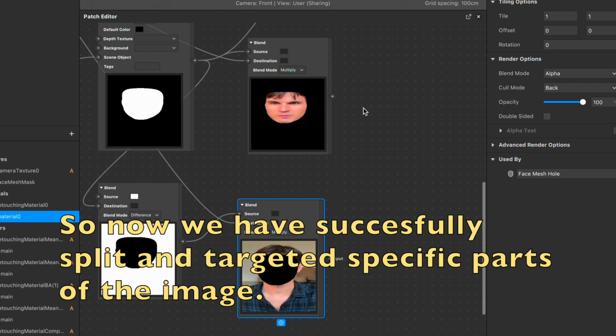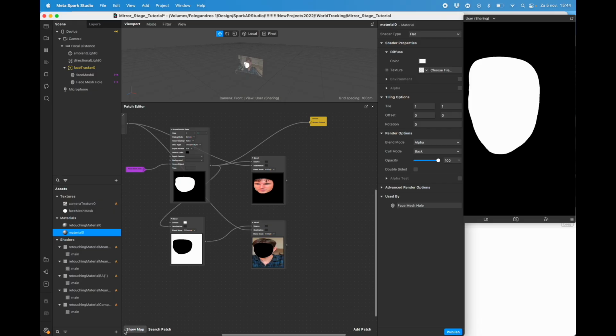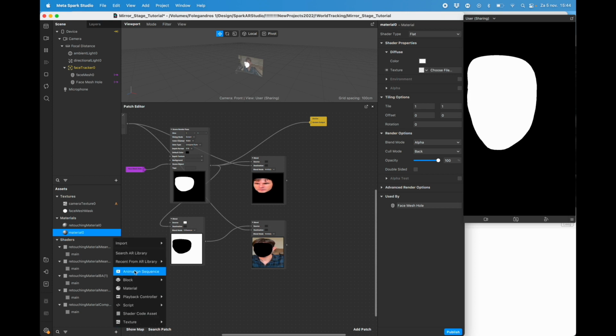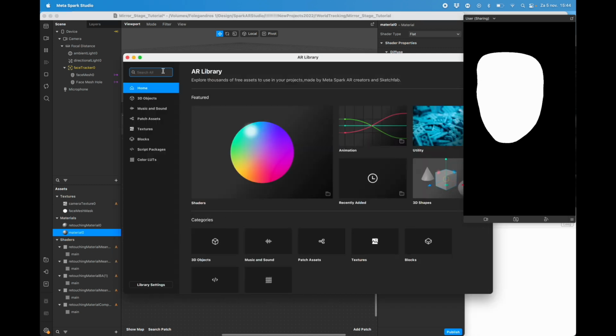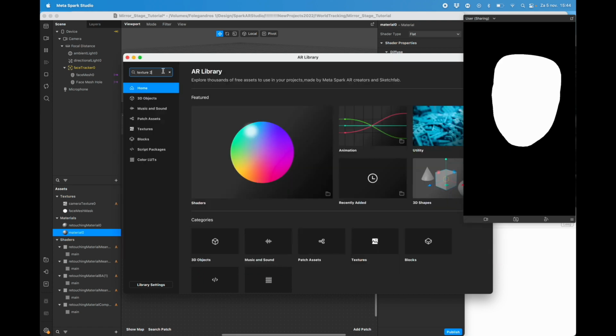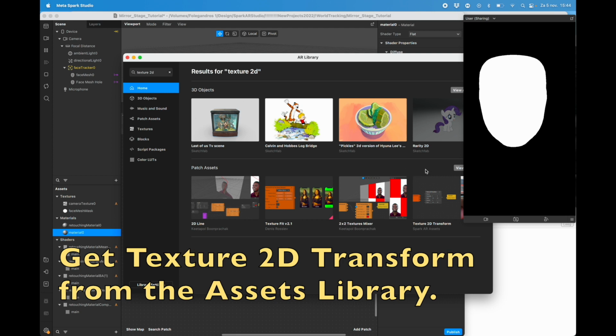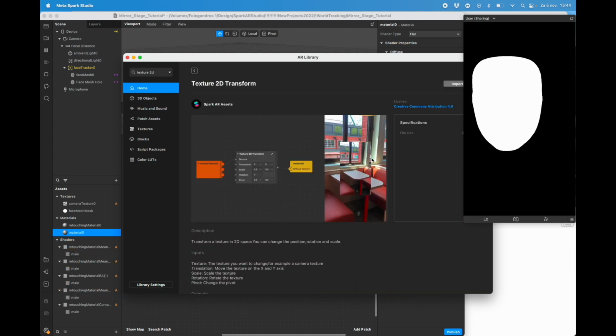So now we have the ingredients of the effect. The only thing which is missing is that my face should be the other way around. You're going to have to import something from the great asset library. Here it is. I think it's called texture. Okay, you see I cannot really type. That's why I'm a visual person. Texture 2D, something like that. Let's see if we can find it. Yes, texture 2D transform. Here it is.